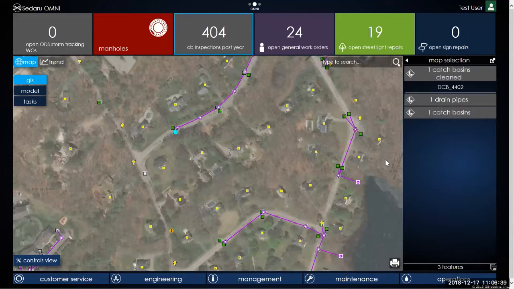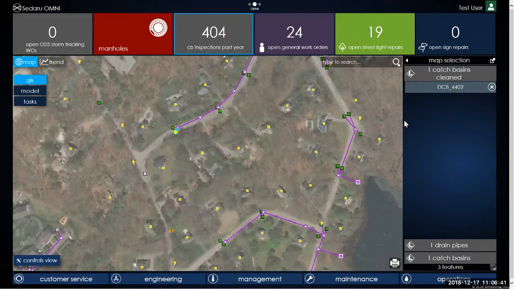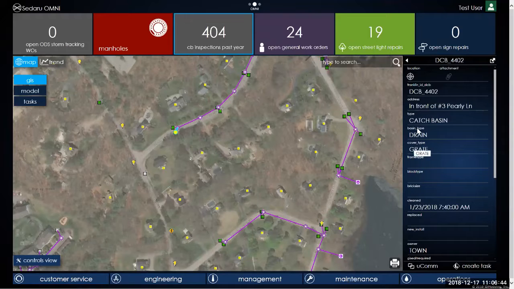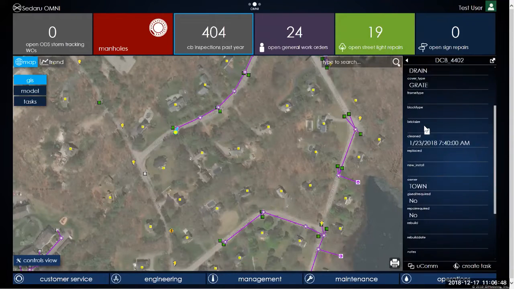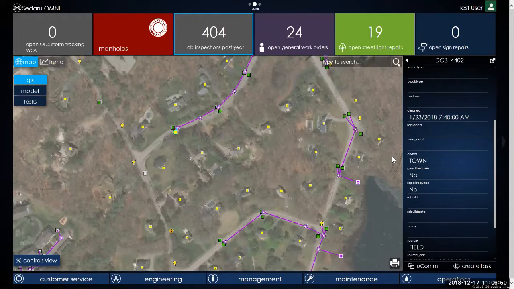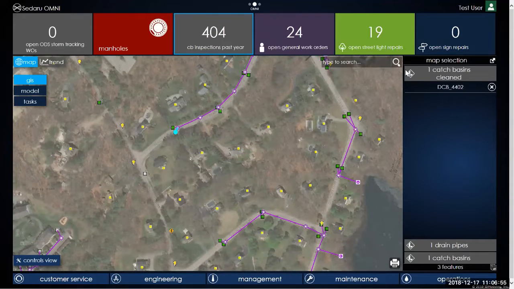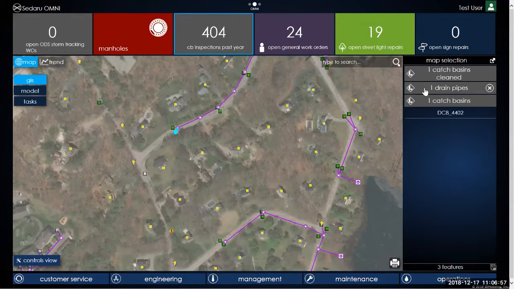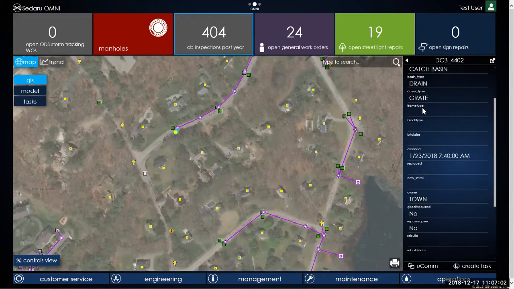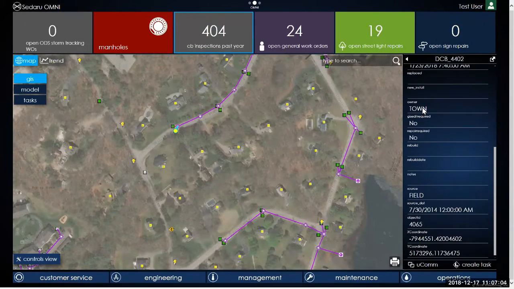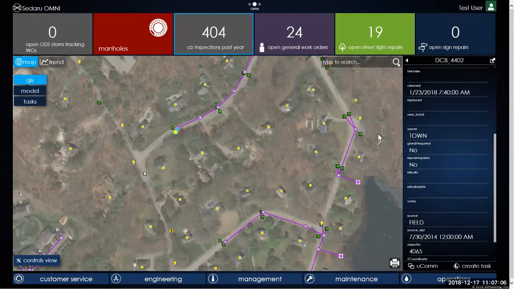I'll click on one of these catch basins and I can see the information right here. Where is it located? When was it last cleaned? Who owns it? All of that basic information pops up for me right within here, along with the information around it. I can see the information from both the GIS and the inspection, all exposed to me so that I can see the details.